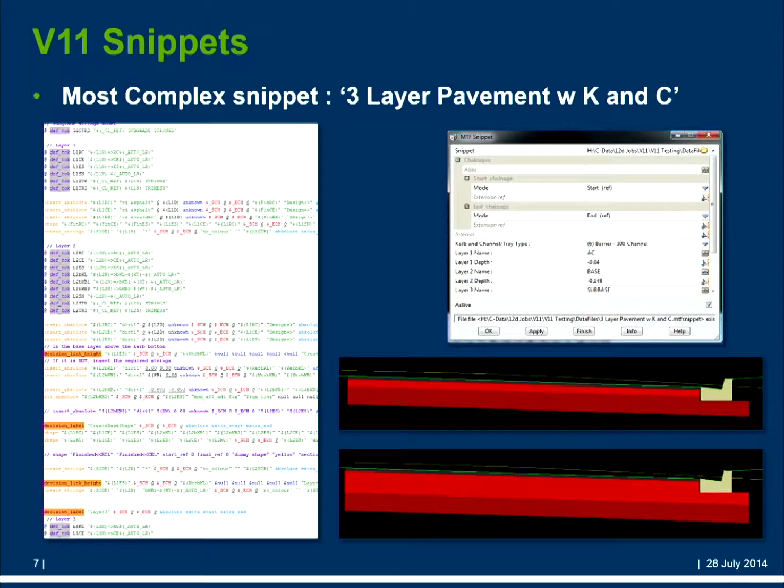That snippet will cater for the fact that there's a curb and channel there. And if your pavement layer goes below the curb and channel, it'll extend out to the side as well, as you can see from that bottom image. But that gets pretty complicated. There's a lot of ifs and thens and buts in that snippet. And with that snippet, we've allowed you to name those layers as you wish. So, okay, they start with AC, base and sub-base, but you can change them, and you can change those depths to suit yourself.